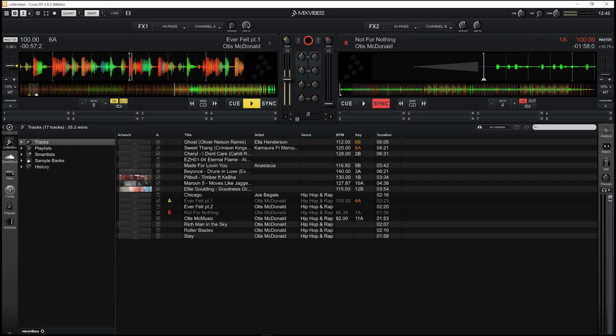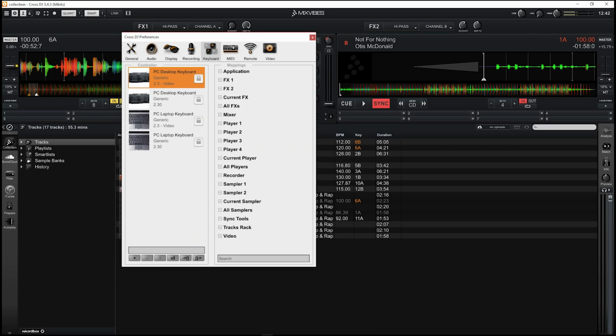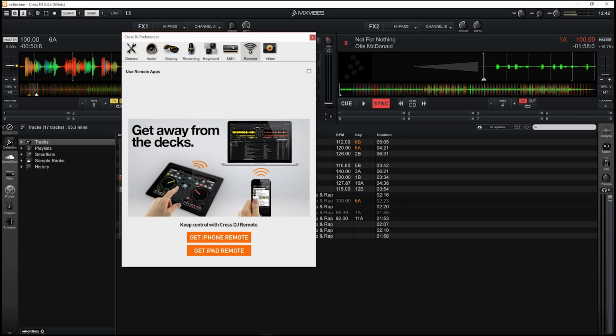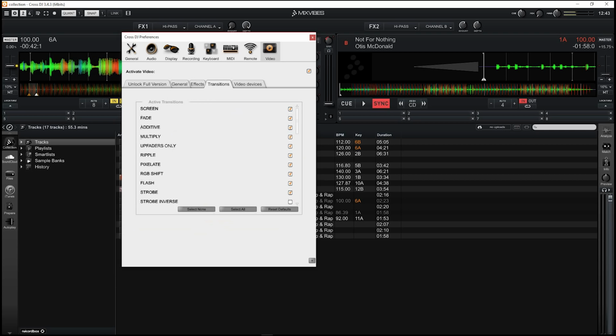Your settings is something you'll probably be familiar with to a degree. A lot of the layout of this is very similar to Rekordbox. There is some extra functionality you can purchase. You can purchase a remote control functionality, and then obviously you can remove the watermarks and activate all the video functionality as well.